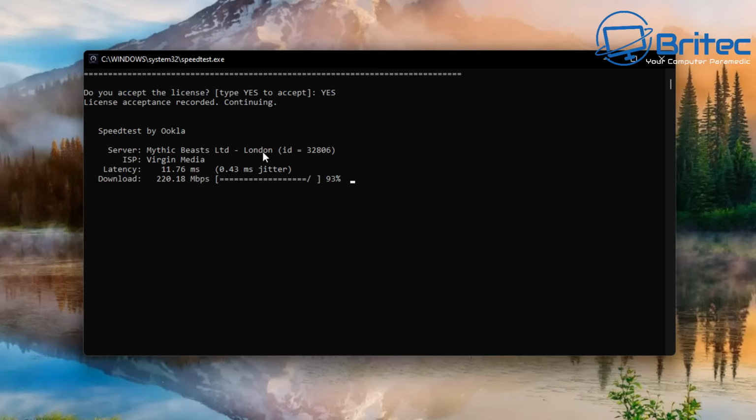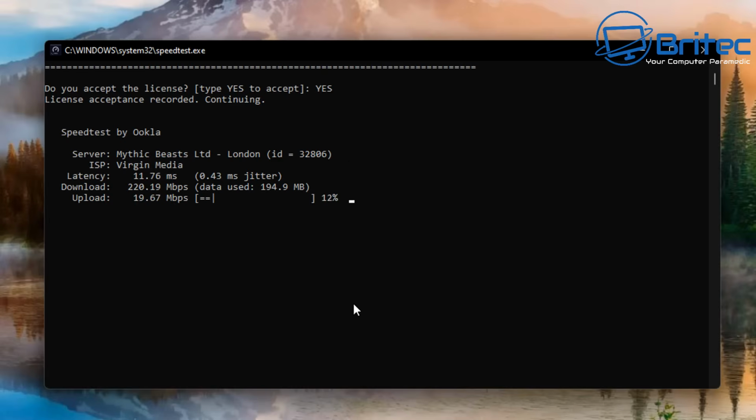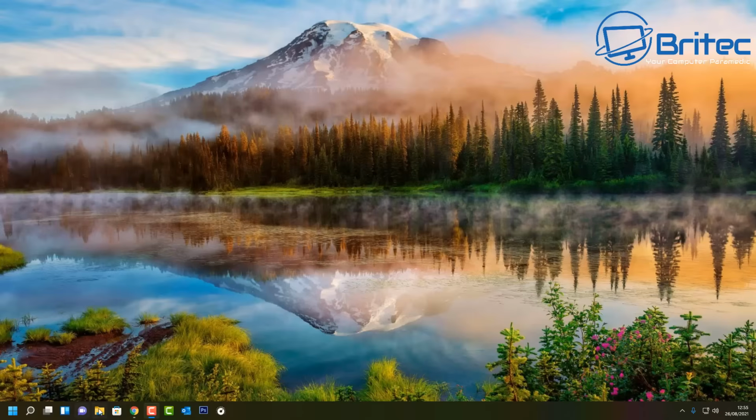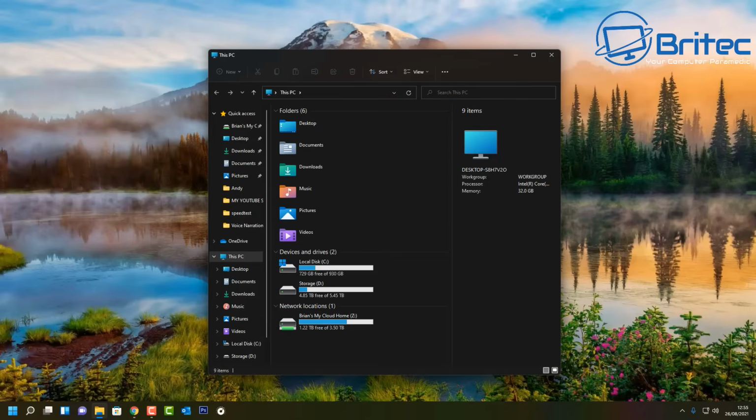So let that run and basically that will give you your speed test. Very quick and easy to do without having to install any software or anything like that. You just basically drop those in there. You can forget all about it and run your speed test whenever you feel like it or whenever you feel that you're having intermittent internet connection problems.